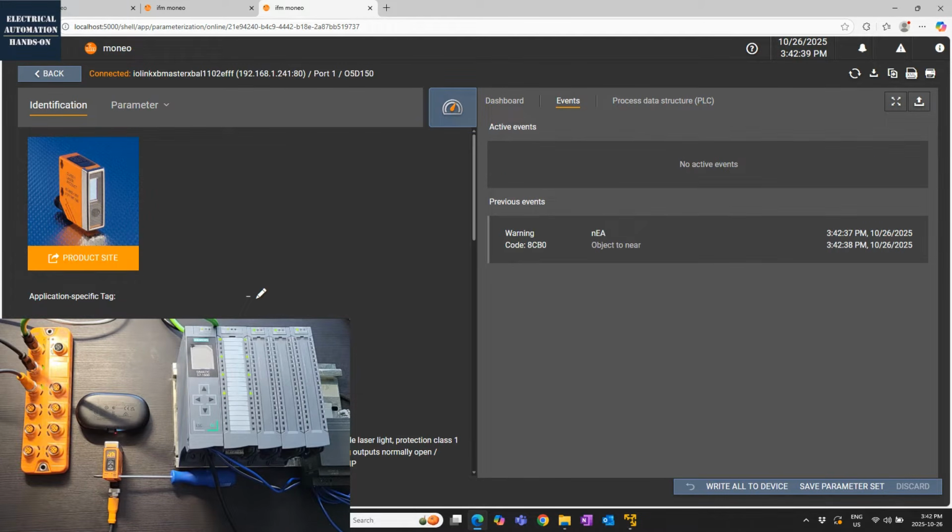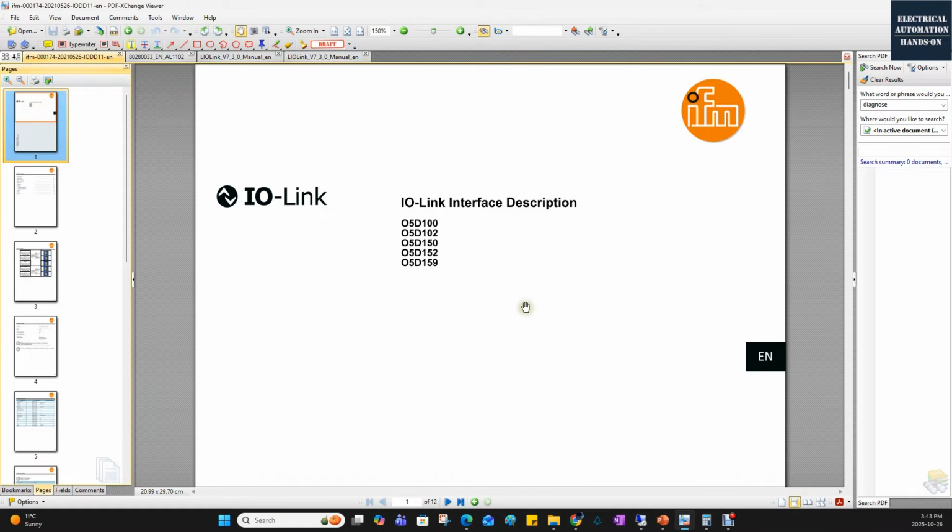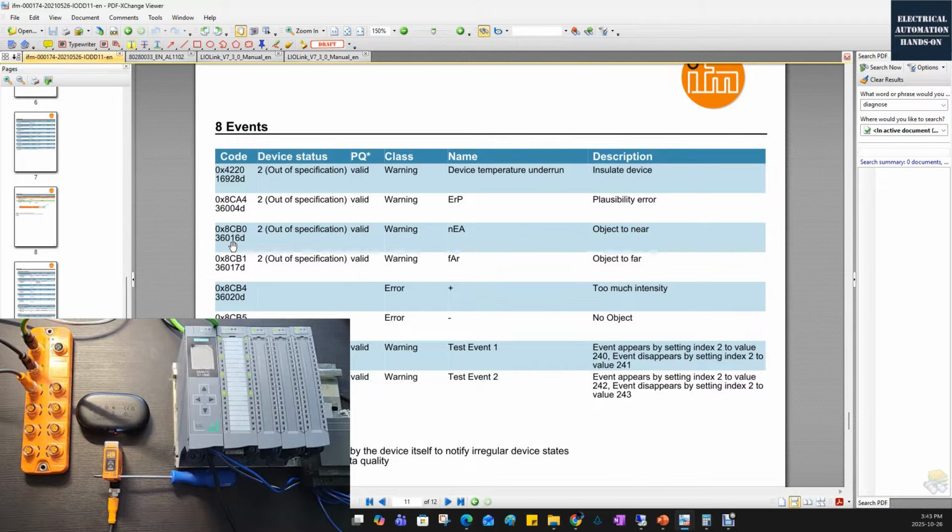But now if I get very close, it's showing the error there, and we can see it shows this event 8CB0, object too near. Now let's open the manual of this IO-Link sensor O5D150, and we can see this event code 8CB0, object too near. It makes sense because currently my object is very close to this sensor.